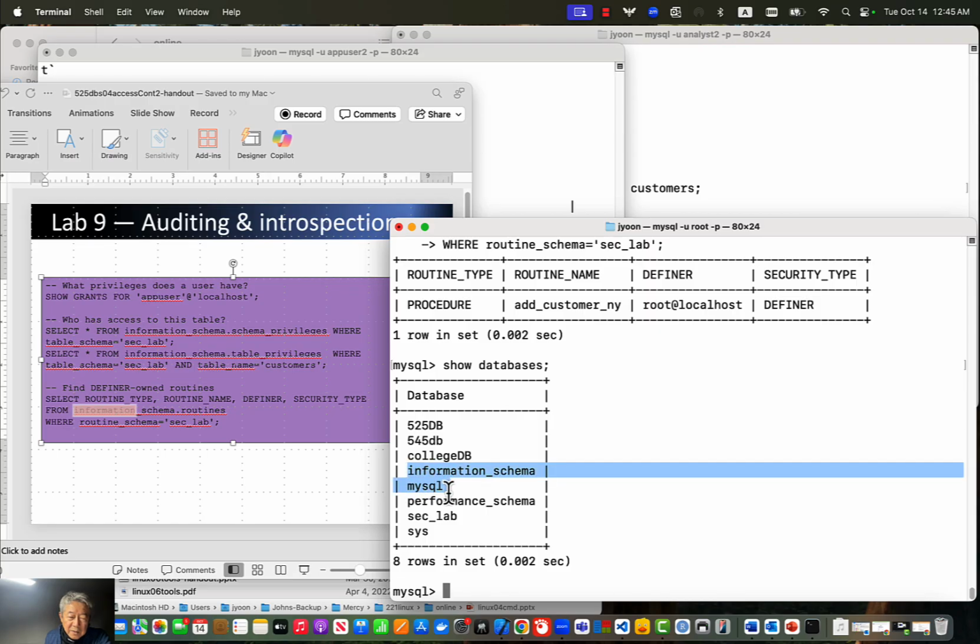So from here, I believe this, and then sys, those 4 databases are built in to manipulate the entire databases, the entire application databases. So the others are all application databases. Okay.